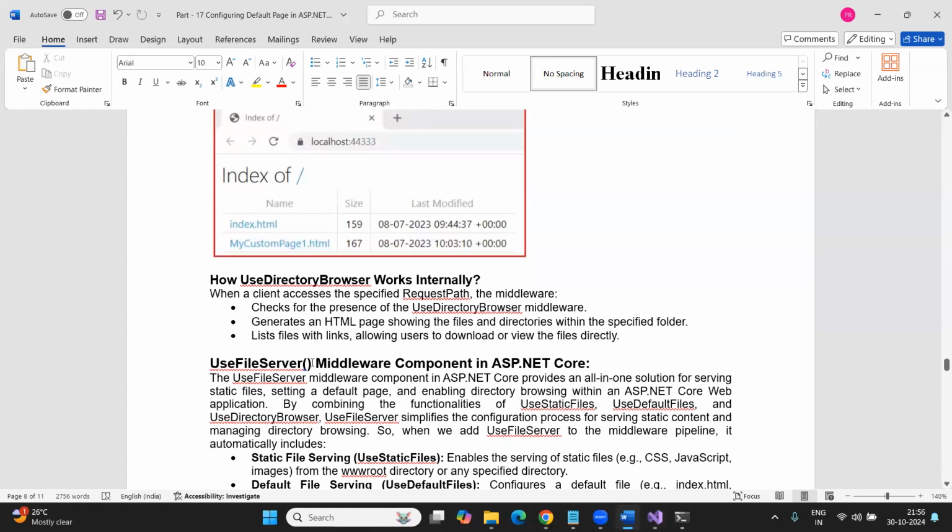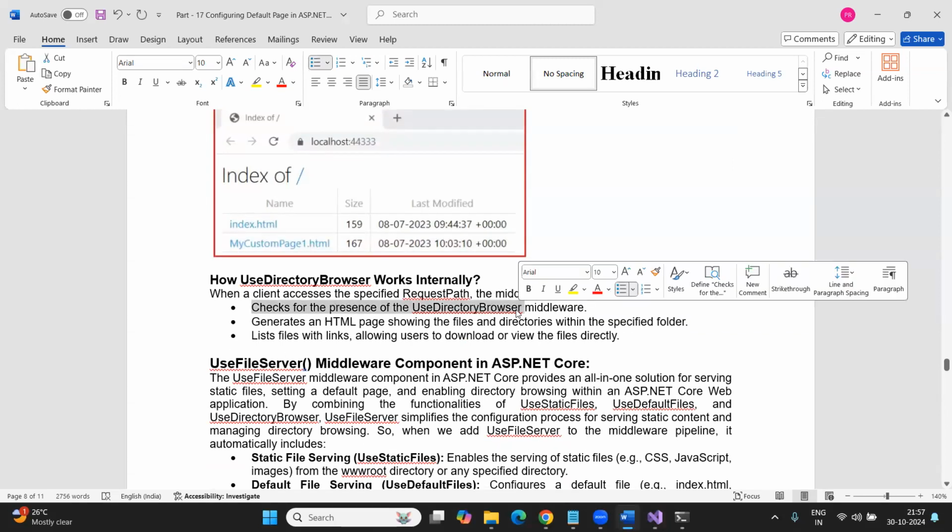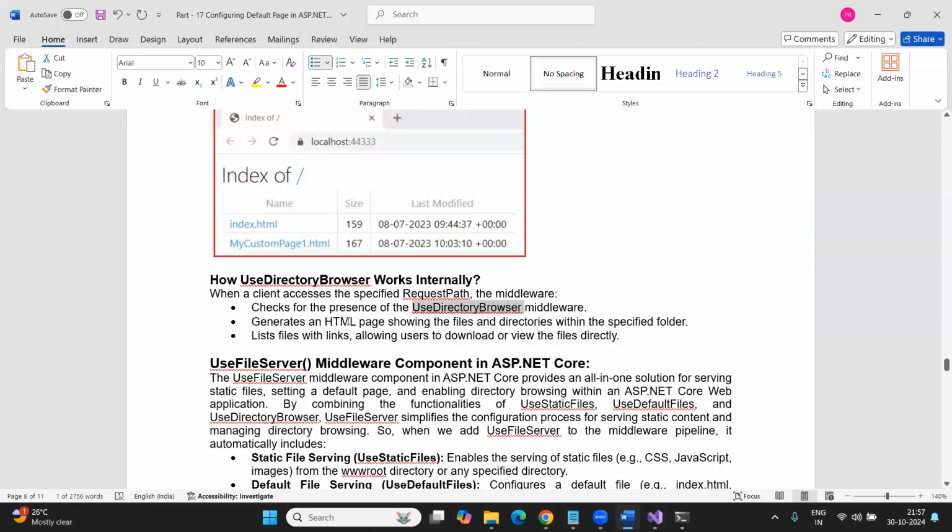Yes. How is it working? It checks the presence of the directory browsing middleware, generates an HTML page showing the files and directories within the specified folder, and lists files with links, allowing users to download and view the files directly. So this is what it is doing.